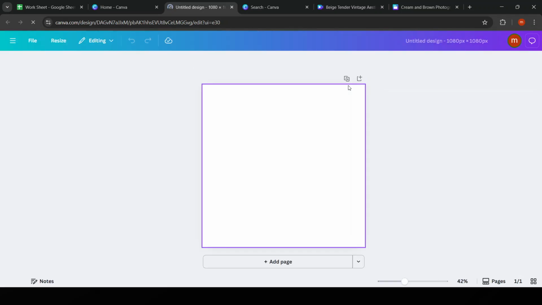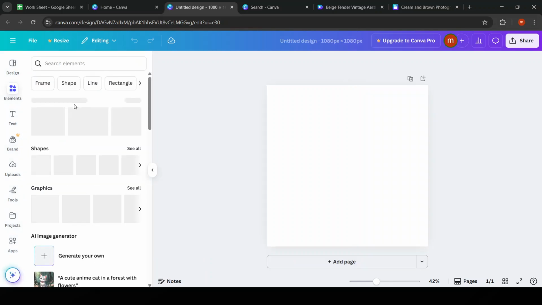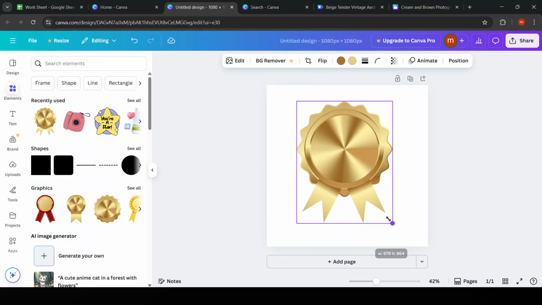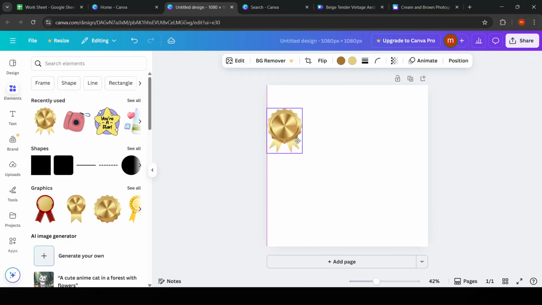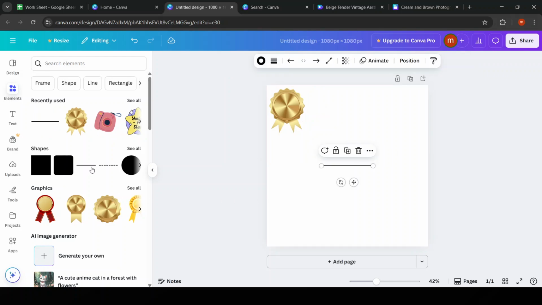With your blank canvas in front of you, go to the toolbar on the left side and select Elements. This is where you'll find all the shapes, lines, and icons that'll help you piece together your timeline. Start by finding a line to serve as the central axis of your timeline. Click on Lines and Shapes and choose a straight line. Stretch it vertically or horizontally across your canvas, depending on your timeline's orientation.